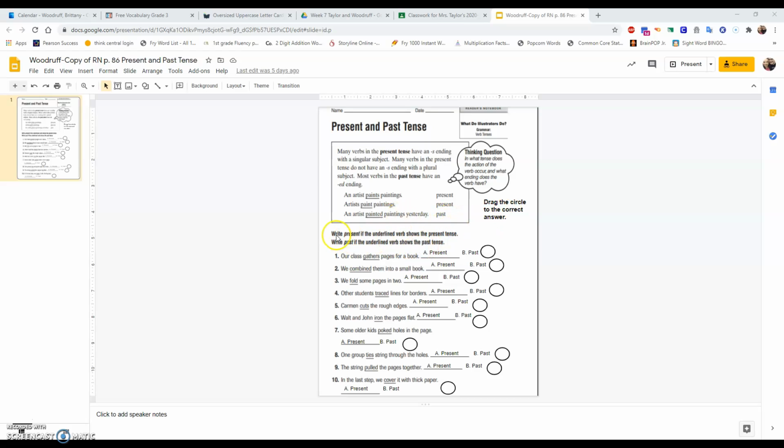Drag a circle to the correct answer. So you're going to decide if each underlined verb is in the present or the past tense. Number 1, our class gathers pages for a book. Gathers, is that present or past?